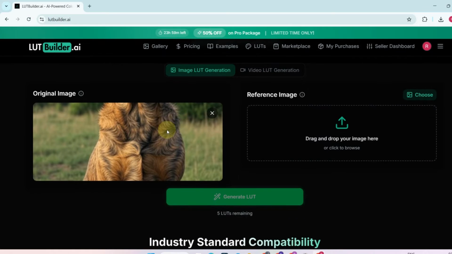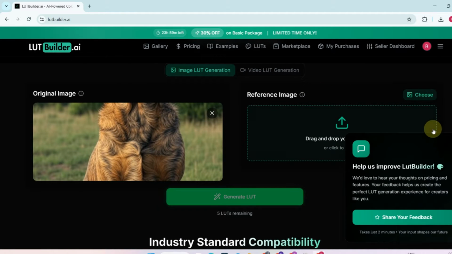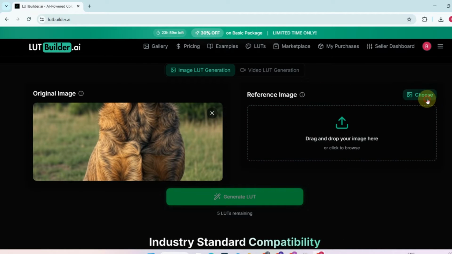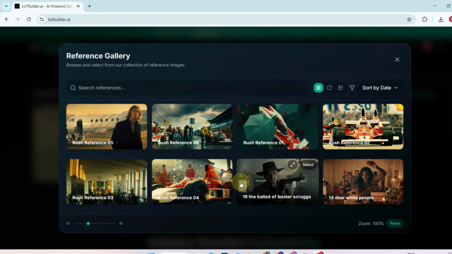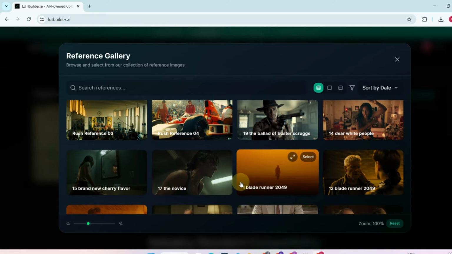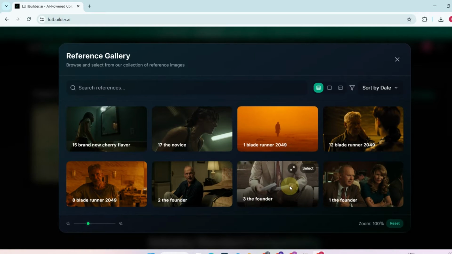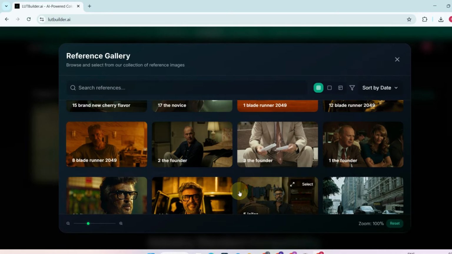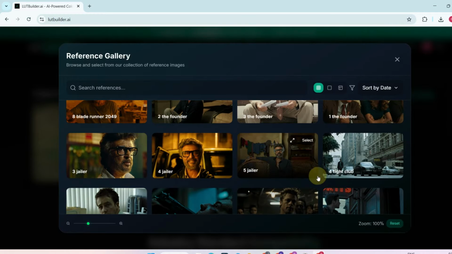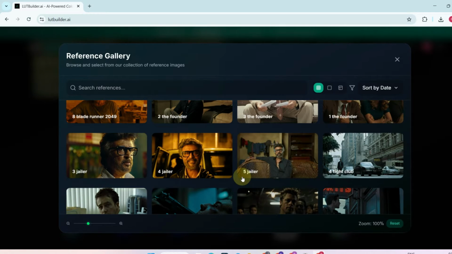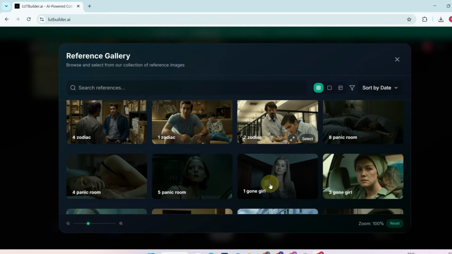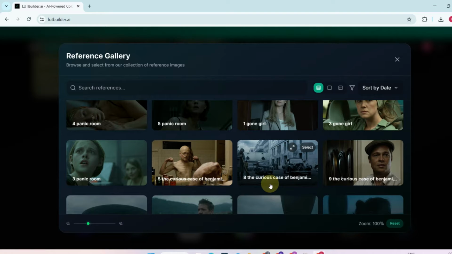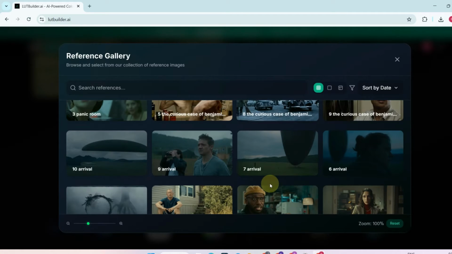After that, you have to choose any one of the reference images. You can select any kind of reference image. There are a lot of movie references. You can see Blade Runner, Founder, Jailer, Fight Club, Zodiac, Gone Girl, Curious Case of Benjamin Button, Arrival. There are a lot of movies.